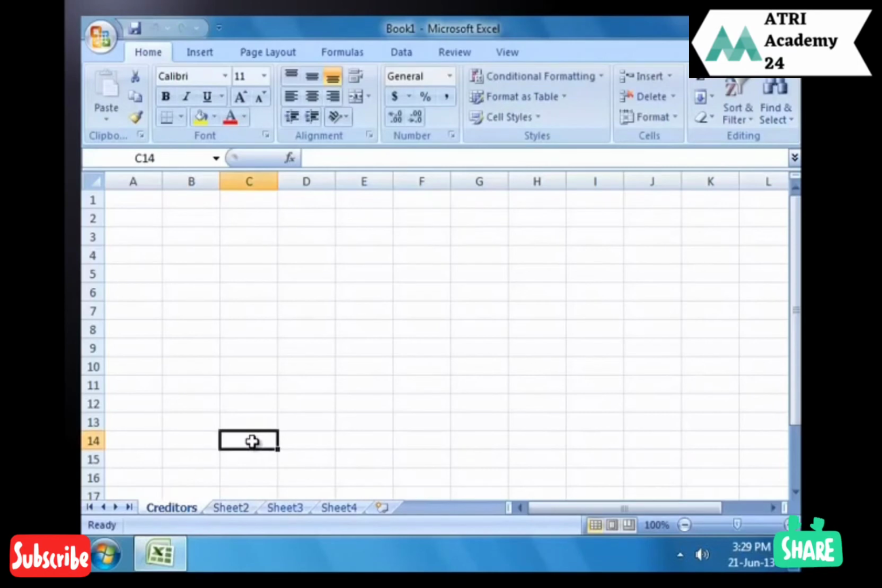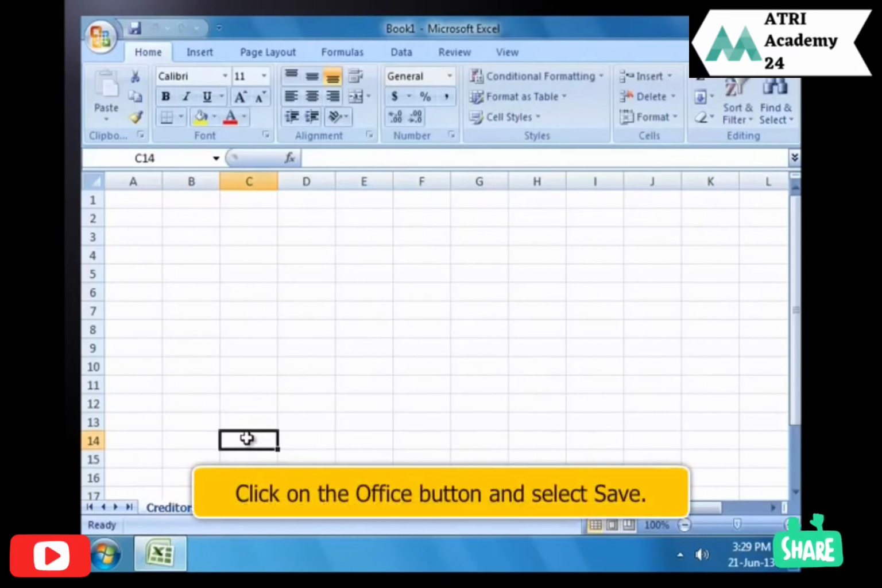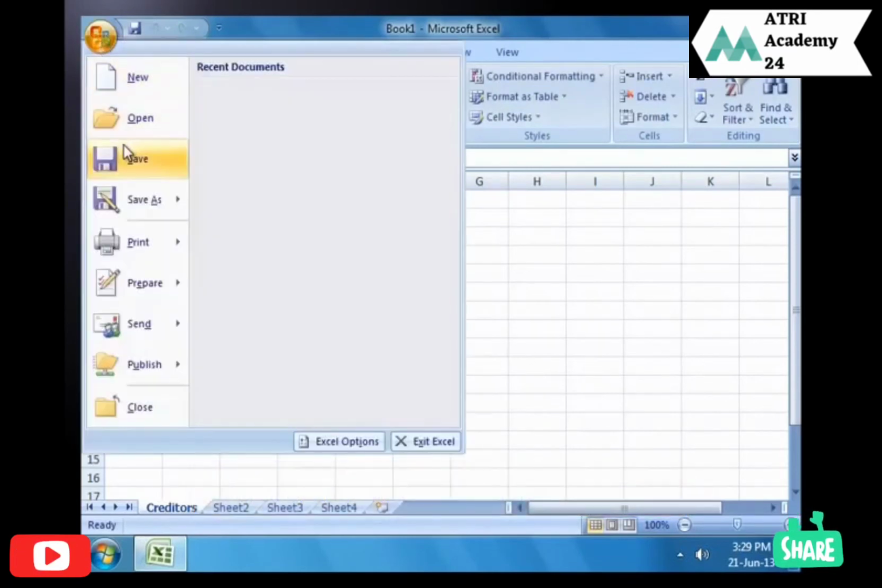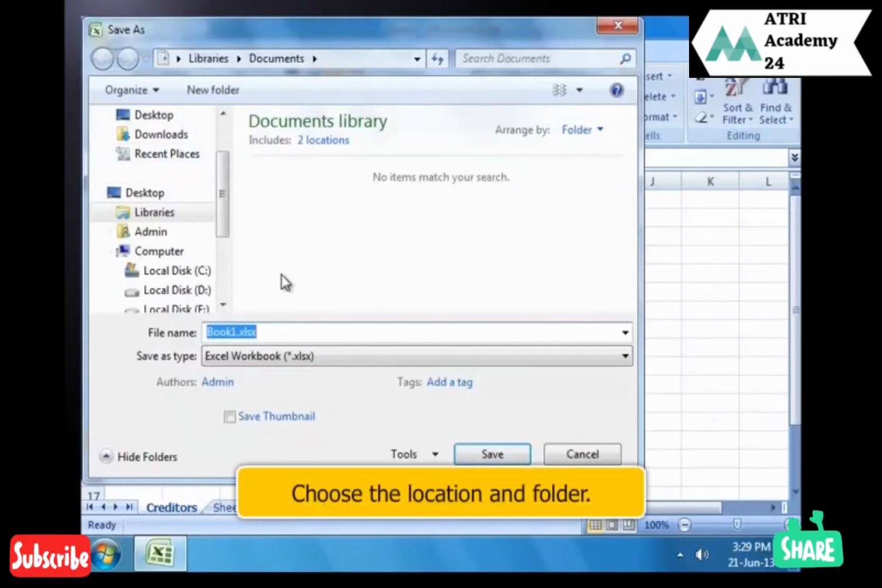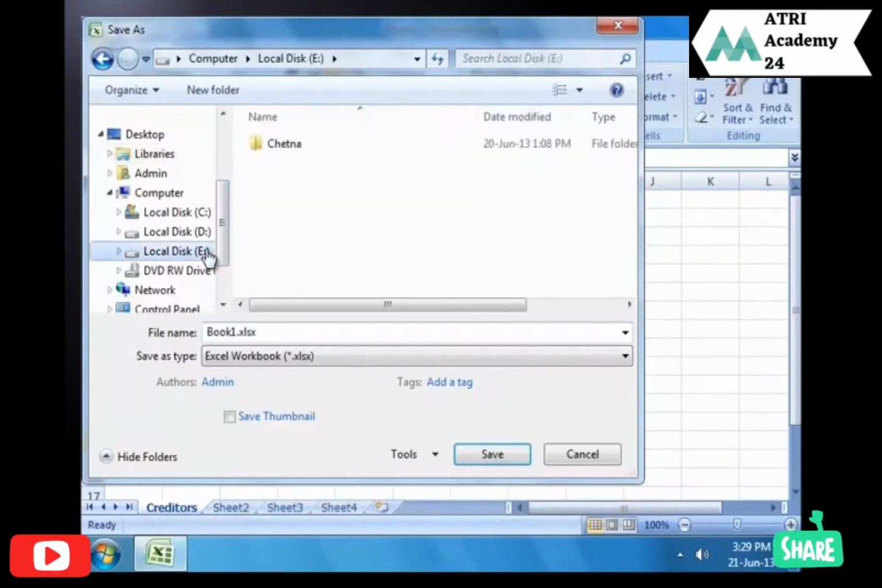To save the workbook, click on the Office button and select Save. Save As dialog box appears. Choose the location and folder in which you want to save the workbook. Double-click the folder to open it.